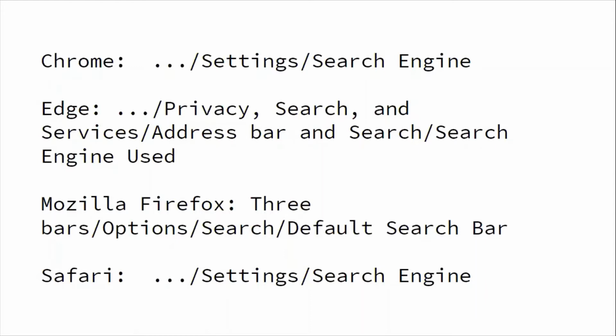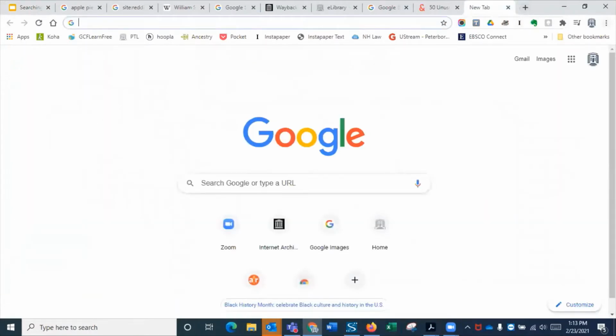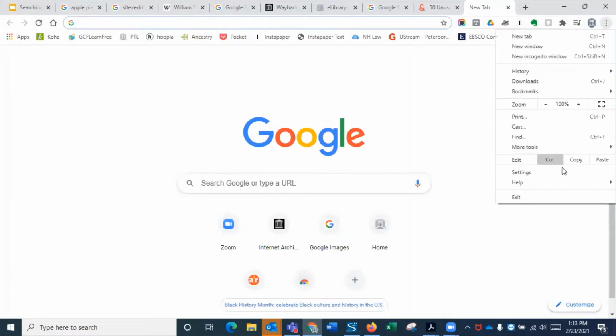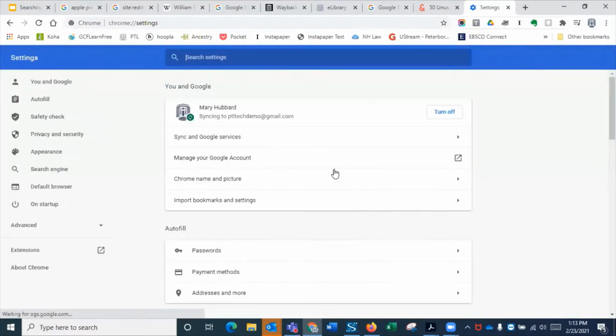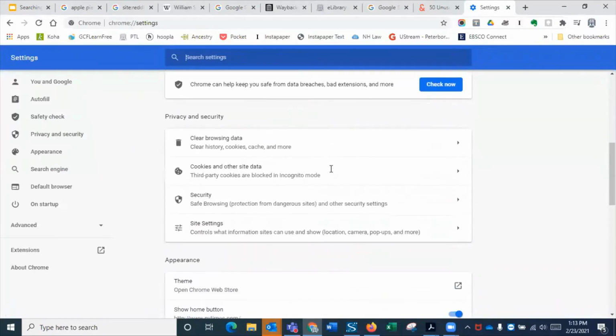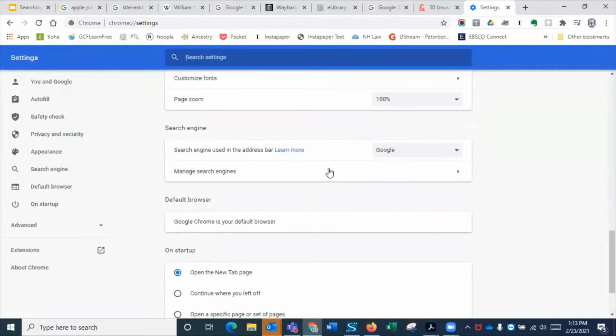So I'm going to go out of the presentation and show you how to change the search engine. This would be on the Chrome browser. So I just open up a new window. I go to the three dots and I go to settings and I scroll down to search engine, and you can see search engine used in this address bar, and I have my options. I can change it to DuckDuckGo. I can change it to Bing, Ecosia or Ecosa, I don't know. I've never used that, and Yahoo.